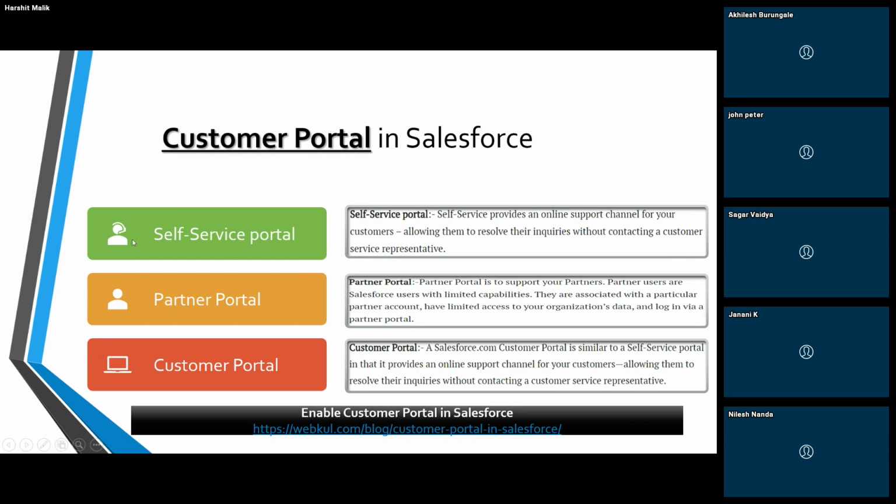So these are the types of portals that we use in daily life. Customer portal is like your Flipkart. Partner portal can be for resellers. We give them partner portal access where they can list their products. Self service is for support agents. We give them a platform where they can see the cases and resolve them.